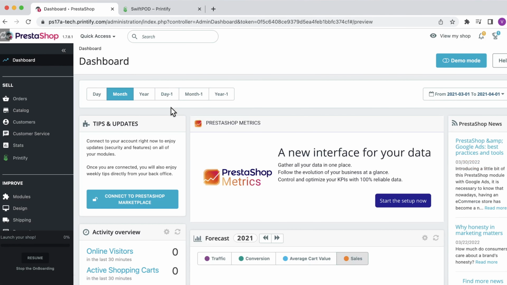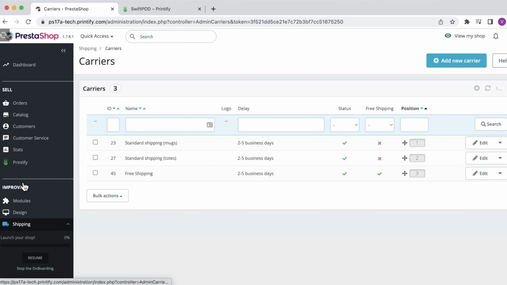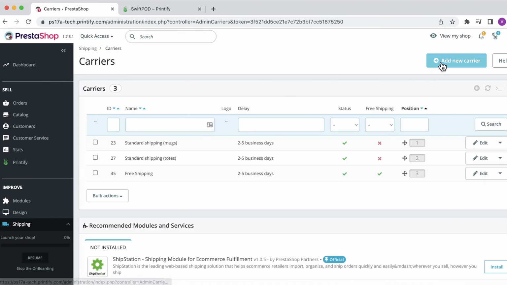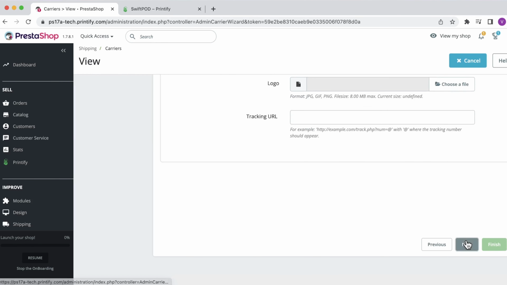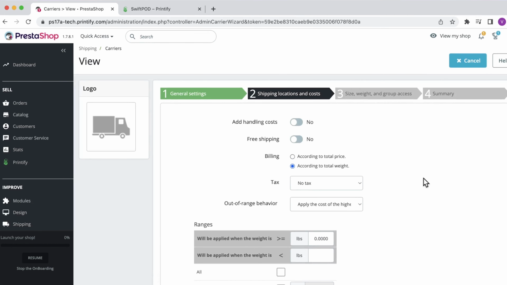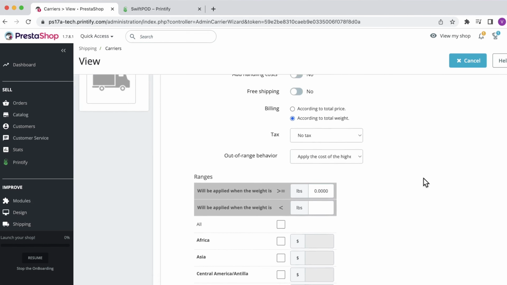From your PrestaShop dashboard, go to Shipping, Carriers, Add New Carrier. Enter the carrier name and the transit time. Then click Next. Now choose your shipping regions and enter the rates.